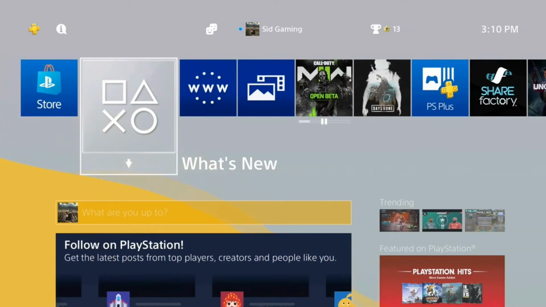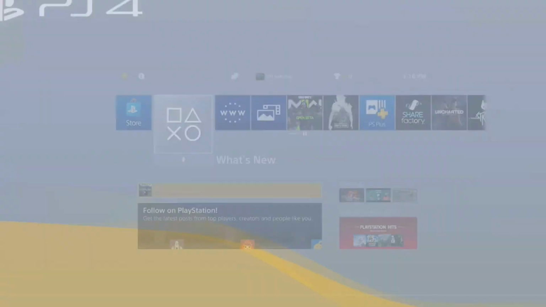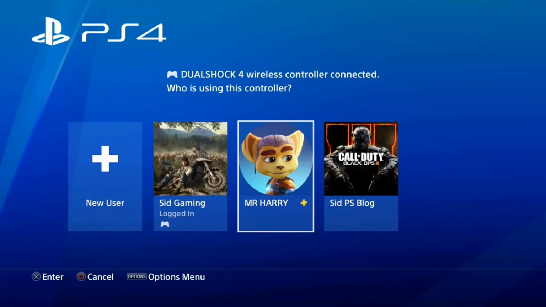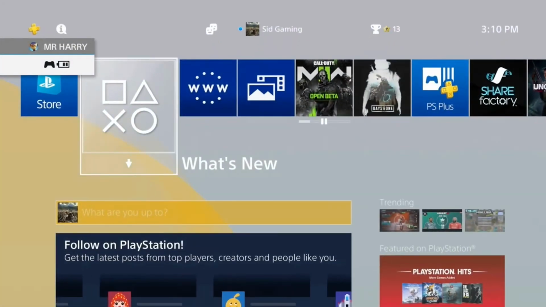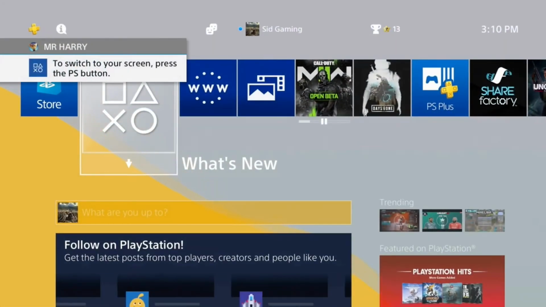You just press the PS button on your DualShock, the PS button in the center. Just press the PS button and you get this window. The second PSN account, just tap on it. Again, press the PS button to switch to your screen.